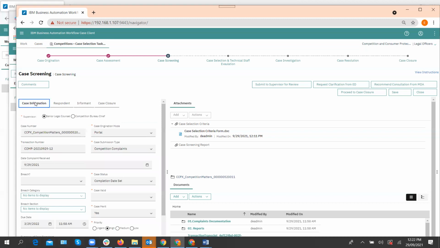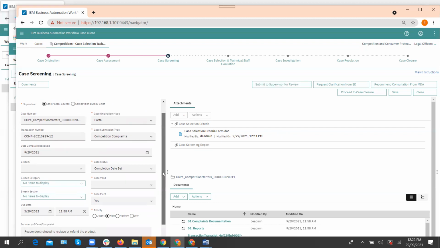And she can update the case information here, right? So here she can either submit to her supervisor for review or continue. Here we're going to say that she's prima facie saying that there is a breach. Breach identified, yes. Breach category. Now, I'm not going to show you that yet. Yes, I can.